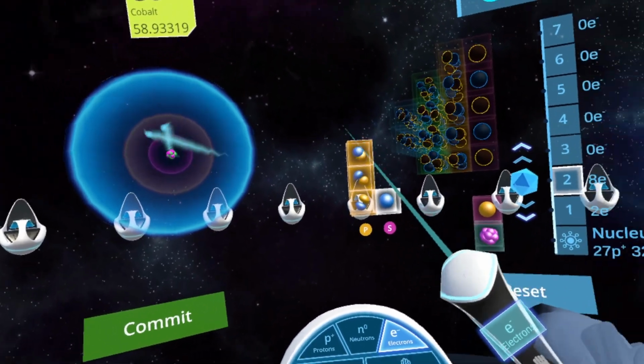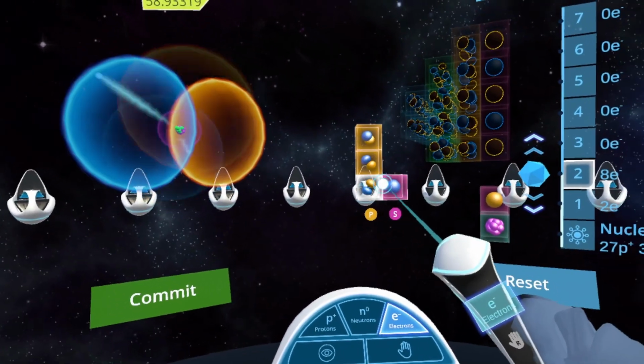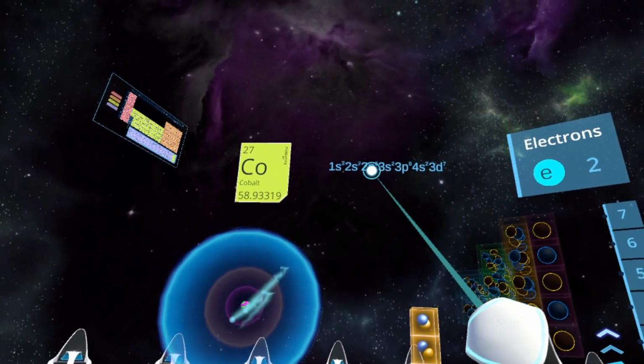Now I can click through them. You see they're highlighted with a slightly different color, and they say that, hey, you just filled this orbital with electrons. Now let's keep going.